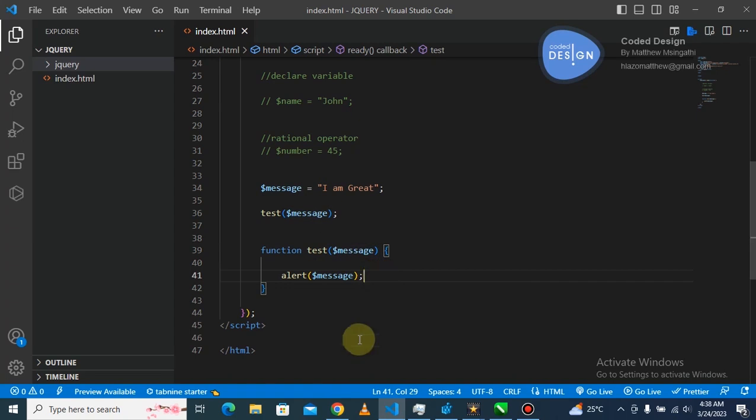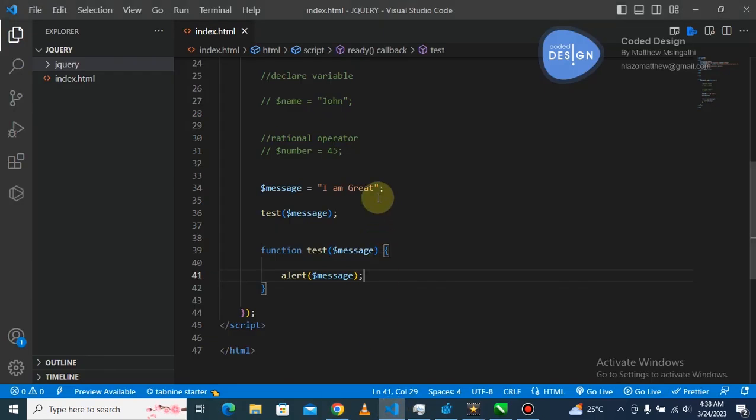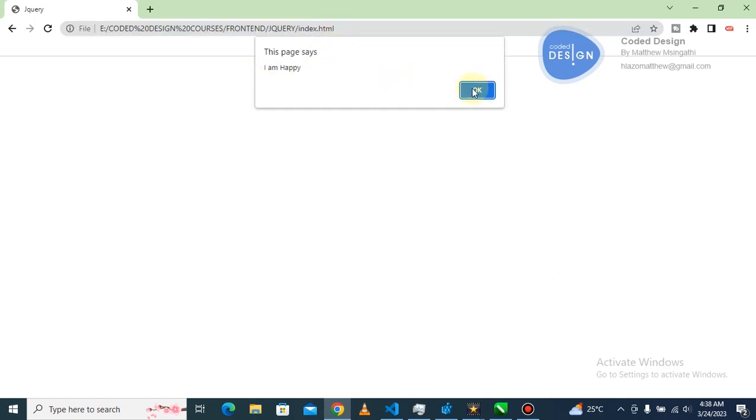Let's just quickly check that. As you can see, "I am great" has been displayed. What if maybe we've decided that we are not great anymore? Then we can just say "I am not great." This is not possible, I'm always great. Let's just say now "I am happy." Then let's run it and see. You see, "I am happy."